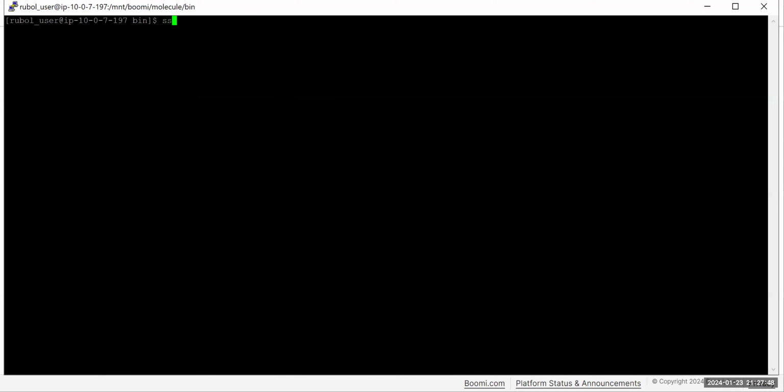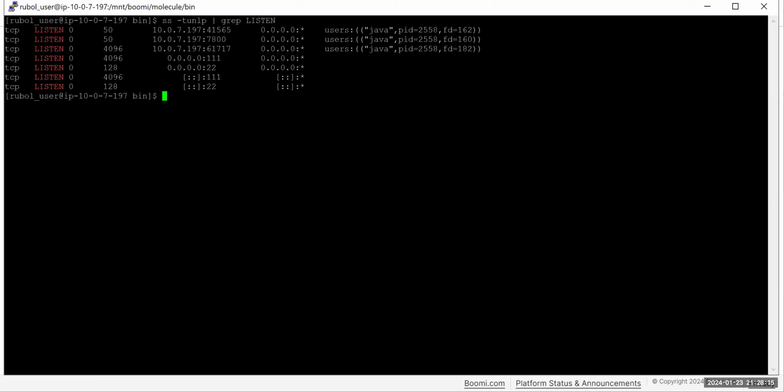we are just trying to get socket statistics, which identifies all the listening ports on your runtime. You can use this command, ss -tulp, which ideally lists all the ports related to TCP and UDP. And if you just do a simple grep, you can identify all your listening ports here.